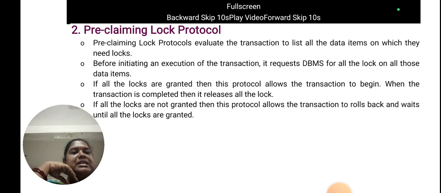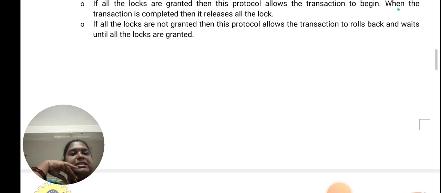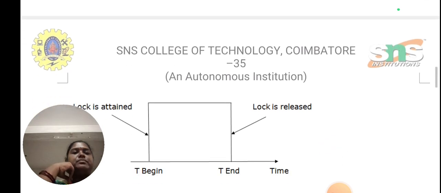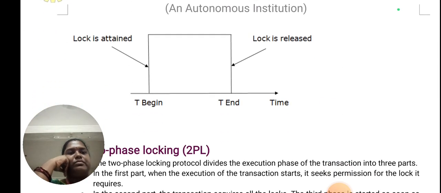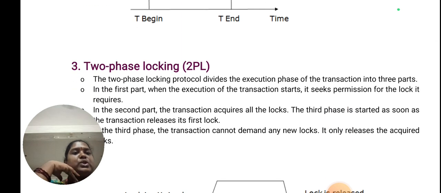If all the locks are not granted, then this protocol makes the transaction roll back and wait until all the locks are granted. When the transaction begins, the lock is obtained. When the transaction ends, the lock is released for the next transactions.